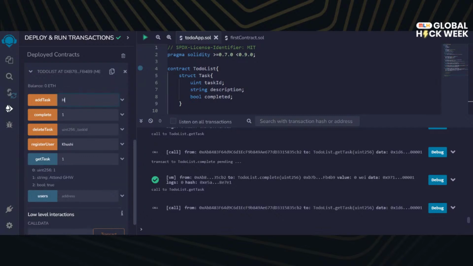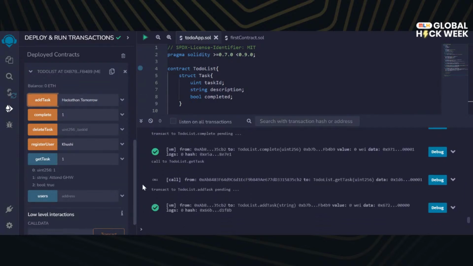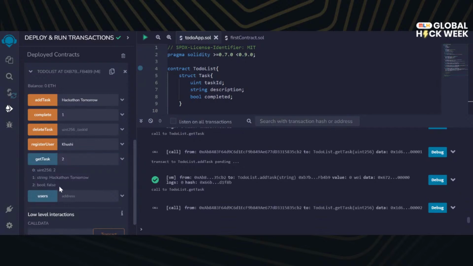Let us add more tasks. Okay, what should I add? Hackathon tomorrow. So more features in this to-do application can be added, as we can add a deadline for the tasks and a reminder as well. So I can leave all of this upon you. Now let me fetch the details. Yes, status is false. Fine. Okay, GHW season launch. Add task. It's third task now.